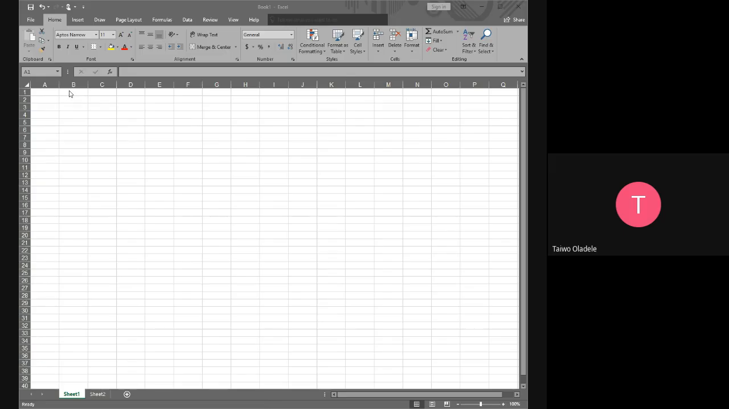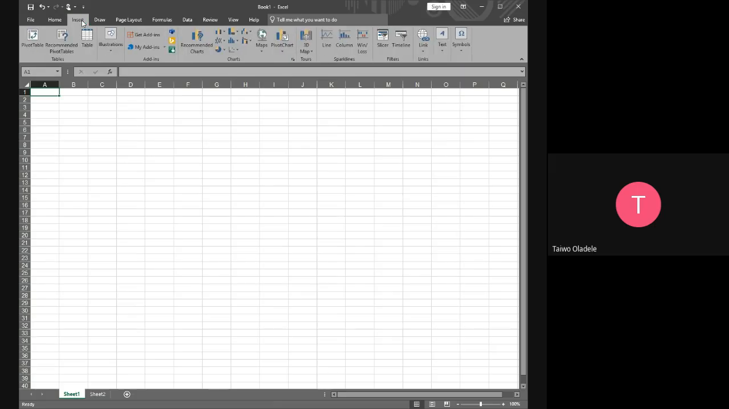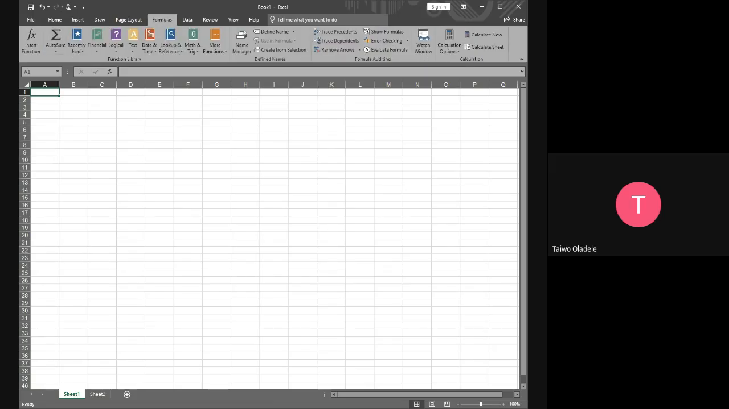So now, if I click on this Insert tab here, you see we have different tools there. If I click on another one, maybe the Formula tab, you see we have different tools on the Formula tab. Don't worry about the tools. As we work with them, we'll get to know them better.